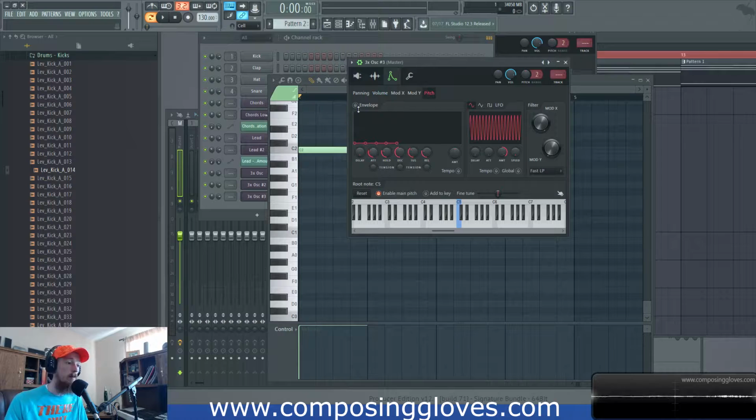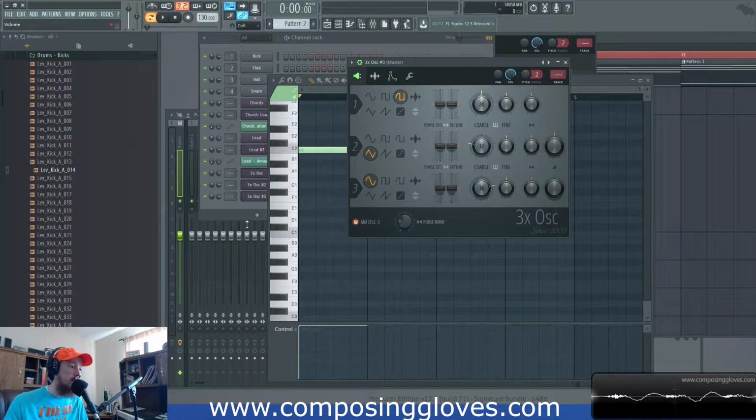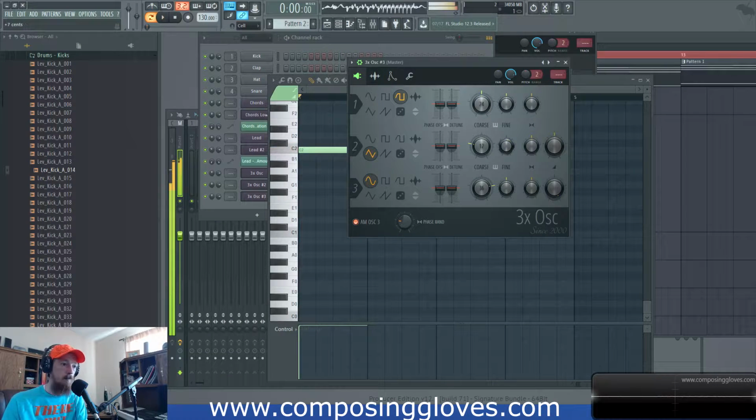You could try doing some Reeses. Reeses are really easy. In a Reese, you just have two low tones, and they're very slightly different in pitch. So you just change this a little bit. Now these are too far apart. That's a Reese. You hear the beating going on.